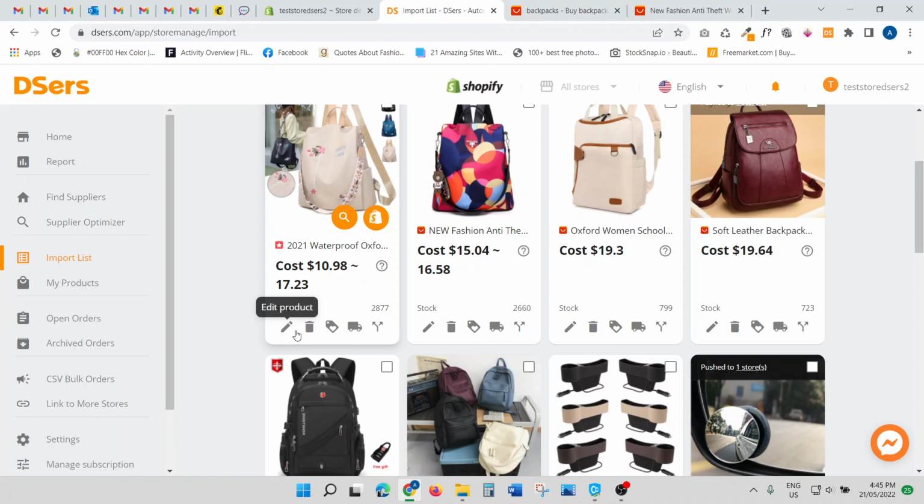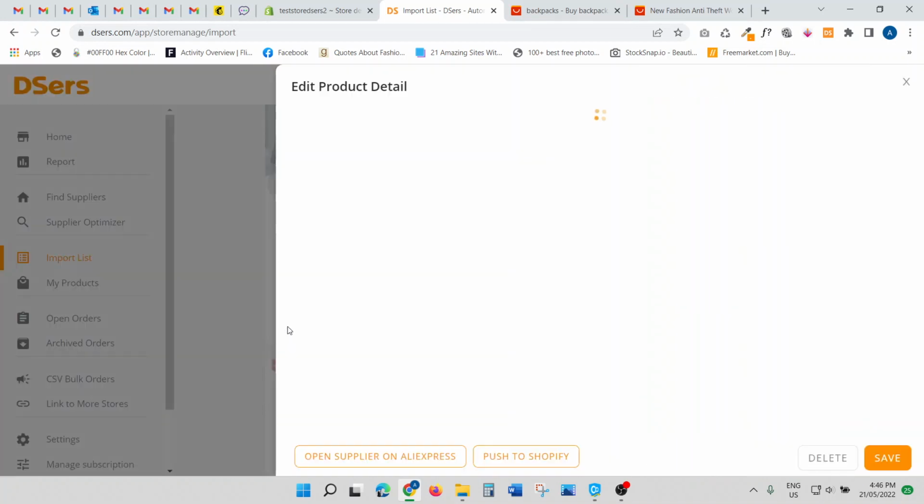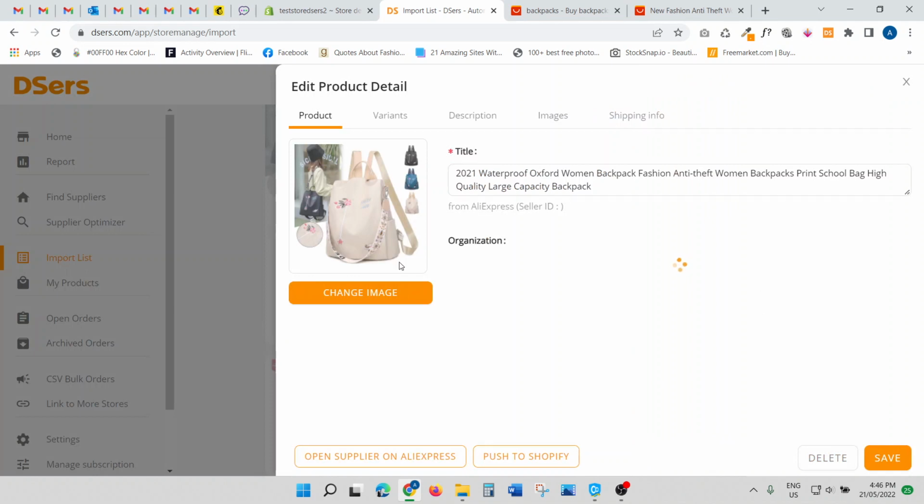So you can see there are some tabs here. Edit product. You can delete it. You can add tags, shipping, and split into multiple products. So let's just click the product. Let's do edit. Okay. So this is how it looks.